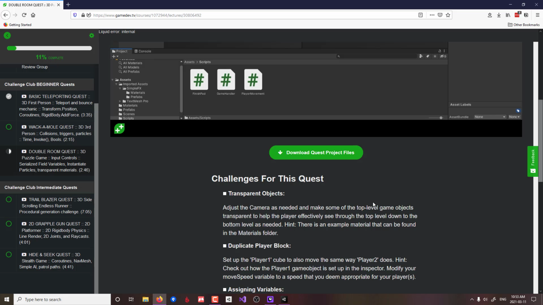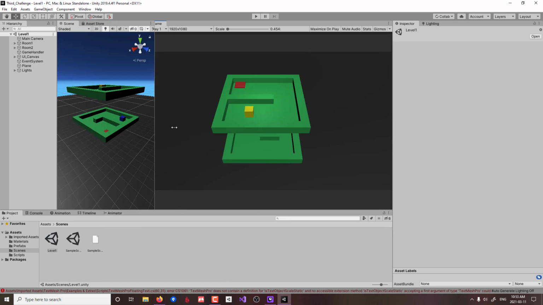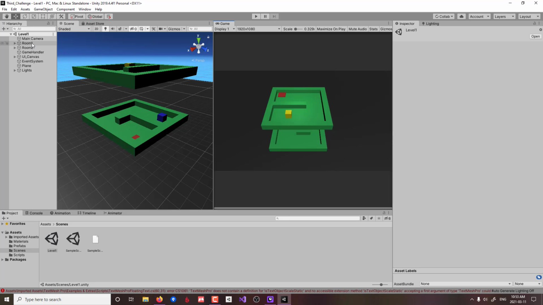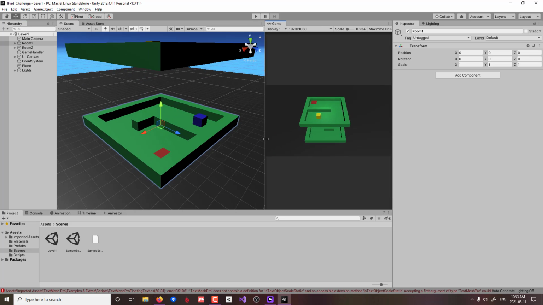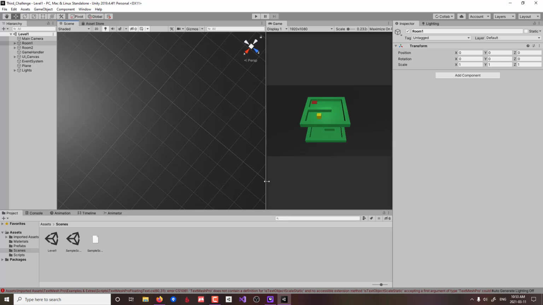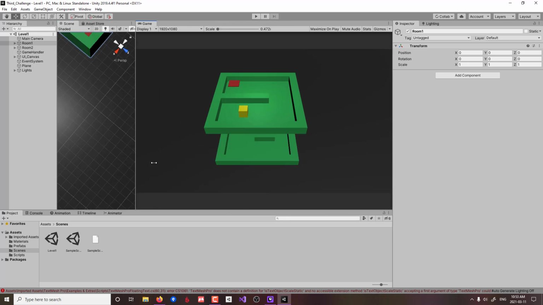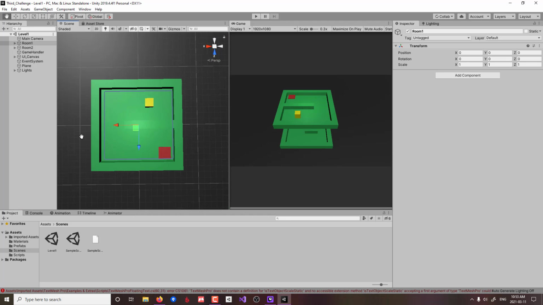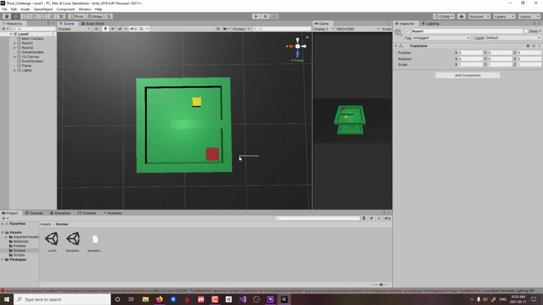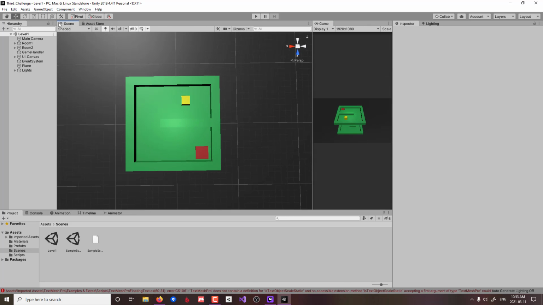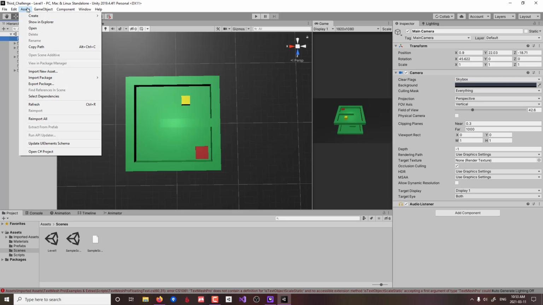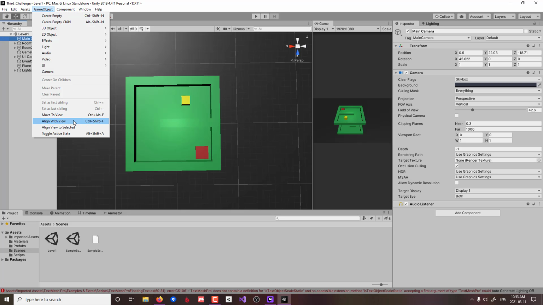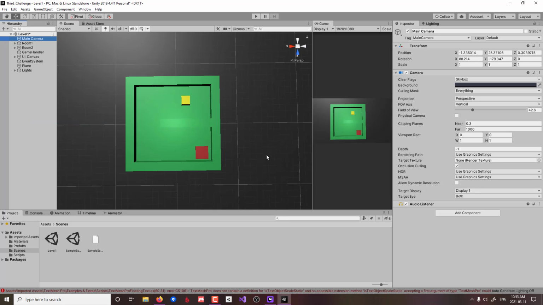The first challenge is to adjust the camera as needed and make some of the top level game objects transparent. Okay, top level game objects. Let me just sort of orient myself here. So I can see that the camera is not quite top down, so that might be something that I want to fix. I'm just going to arrange my scene view like so. Whoops. And I'm going to go to the camera and hit, where is this? Game object and align with view, I think. Okay, so that looks better.